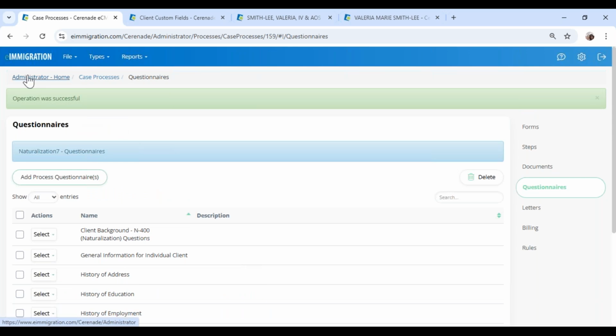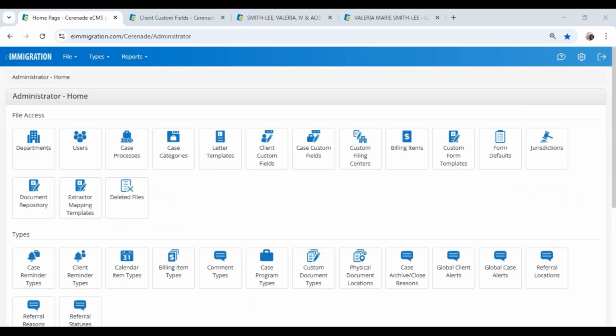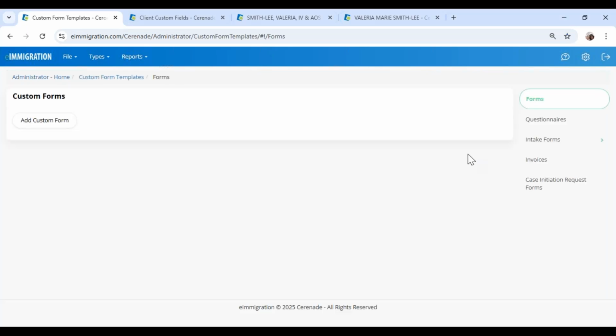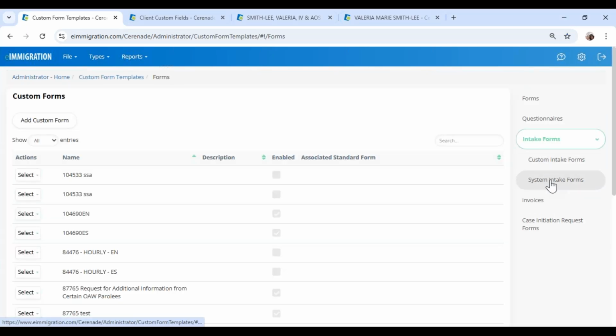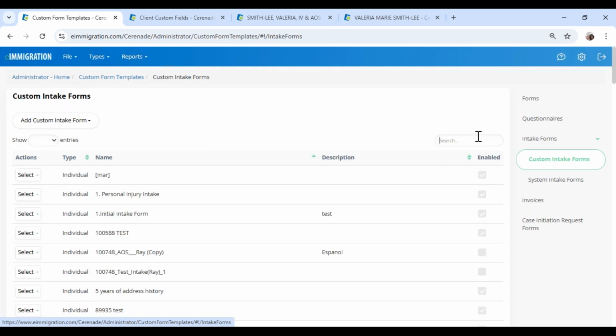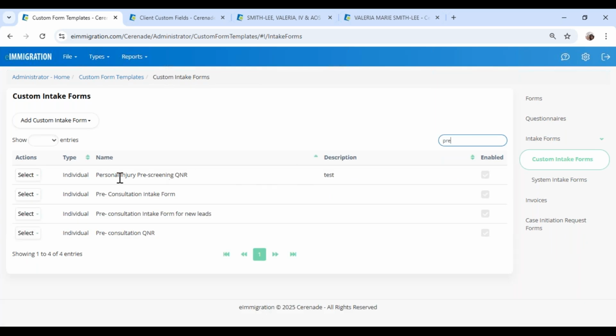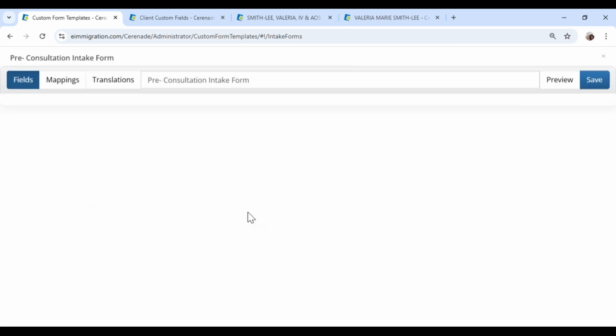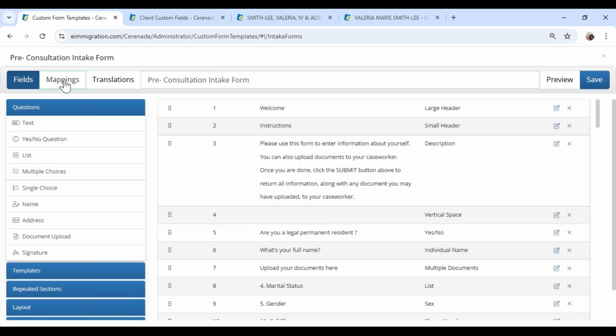Let me know if you guys have any questions at this time. How do you change it the other way instead of changing it to the text field? What do you mean? I think you're referring to the intake form, right? Let me go back to it. Are you referring to when I was mapping it?